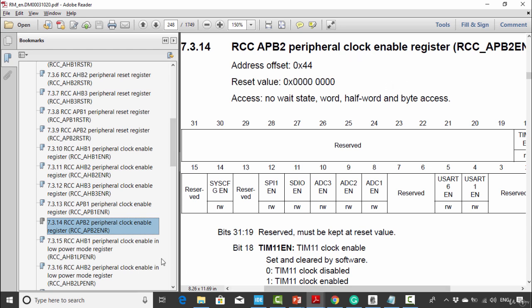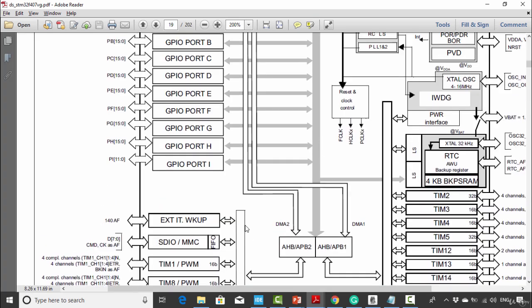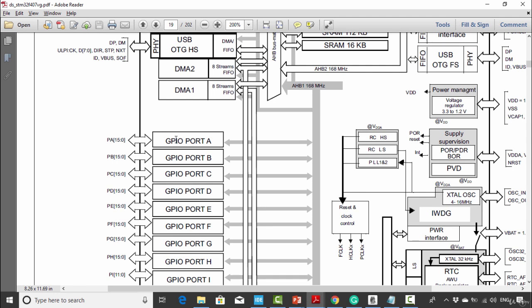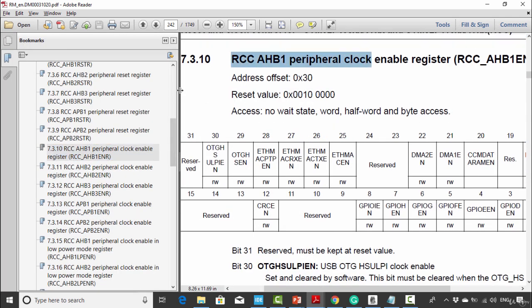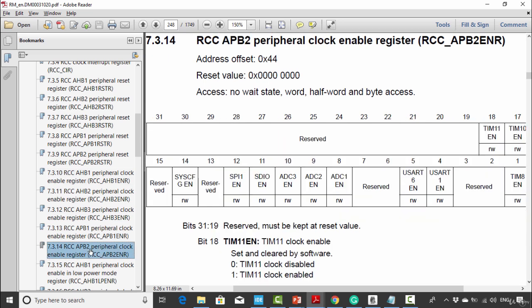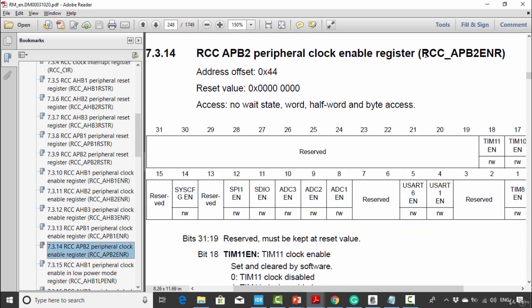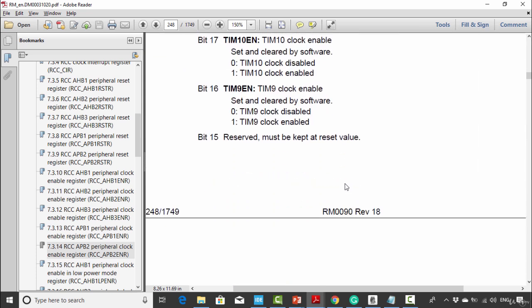Suppose you are using, let's say, the GPIOA peripheral. In that case, GPIO is connected to the AHB1 bus, so you must be referring to AHB1ENR. This one. Now I'm going to APB2 here. We should be referring to the RCC APB2ENR, and its offset is this one from the base address of the RCC registers. And here it is. You have to set the 8th bit of this register to enable the clock for the ADC1 peripheral.